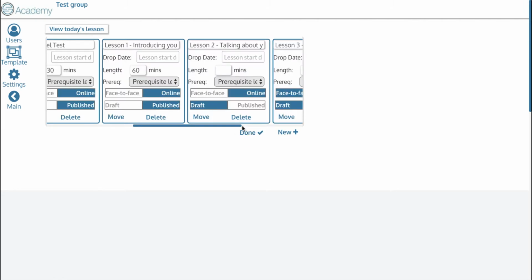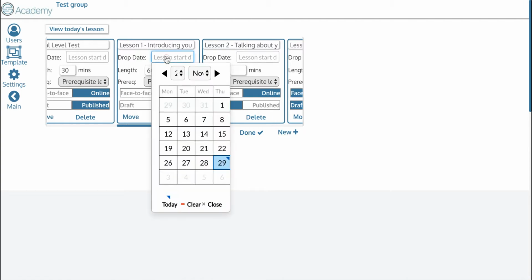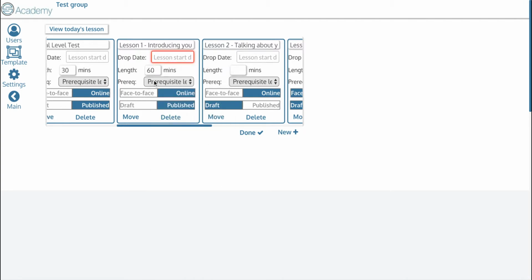Here you can edit the options of each of the lessons, set the date when it's to be released, how long the lesson is, if there are any prerequisites. That means that this lesson will only be visible when a previous lesson has been completed. You select from a list whether this is a draft or published. Draft means that the lesson is invisible to the learners, but is visible to the teachers.